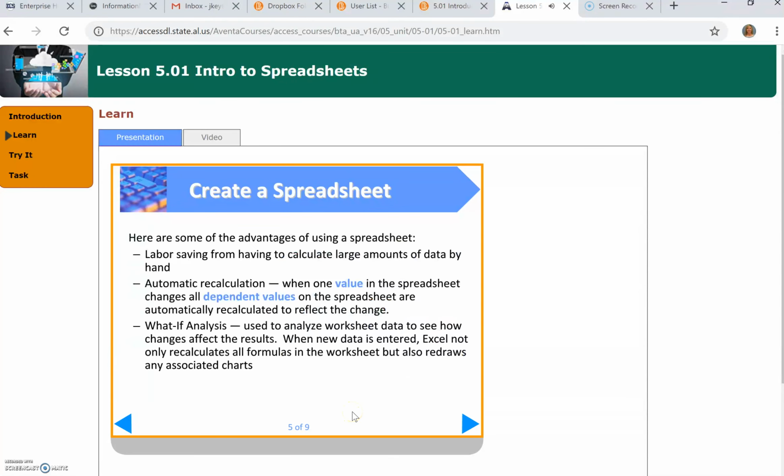Here are some of the advantages of using a spreadsheet. Labor saving from having to calculate large amounts of data by hand, because you can insert formulas, it will do the math for you. Automatic recalculation: when one value in the spreadsheet changes, all the dependent values on the spreadsheet are automatically recalculated. So if I've got a formula set up to add a whole column of numbers and then I go change one of the numbers, it's going to change my total for me as well. I don't have to redo the whole thing.